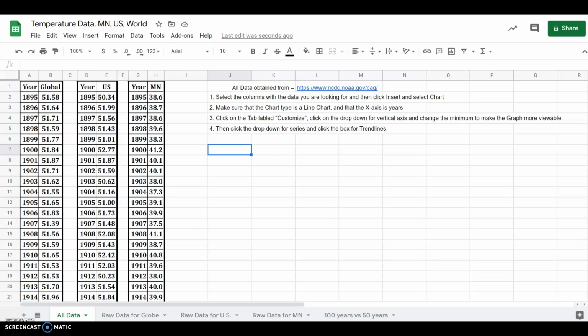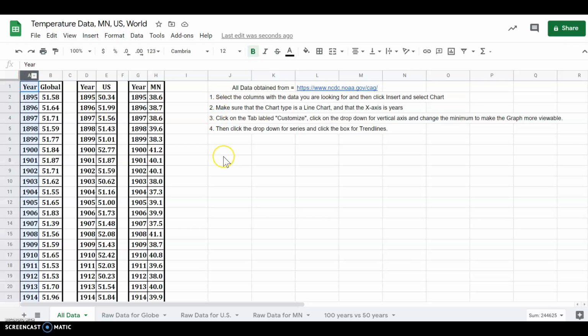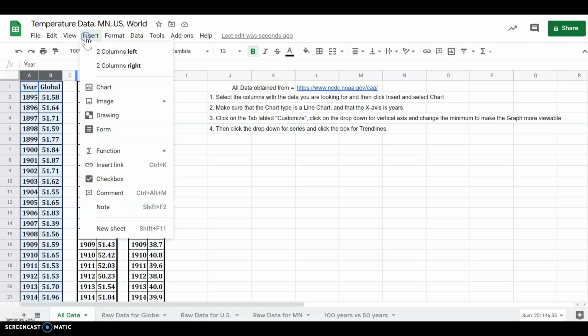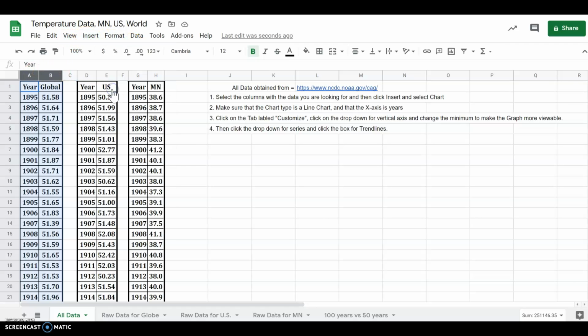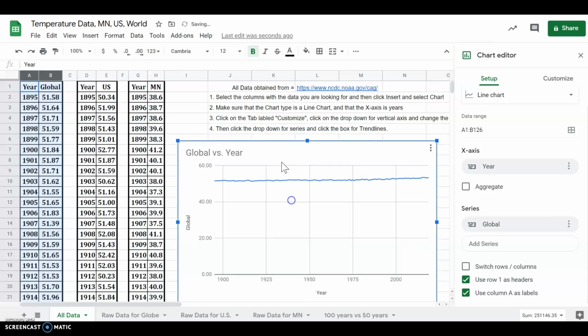So the first thing it tells you to do is select the columns with the data you're looking for and then click Insert, Chart. So we're going to go here, A, and then you just go Shift over arrow. There's other ways to do this, but basically select A and B and then Insert Chart. Now, this will give you a graph pretty quick.